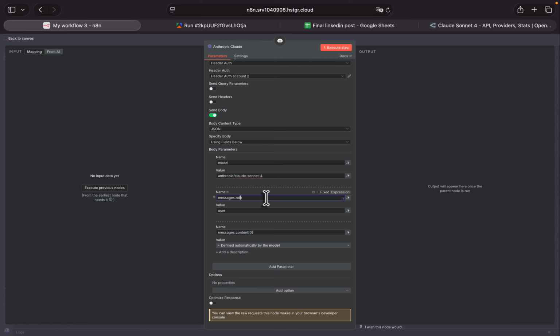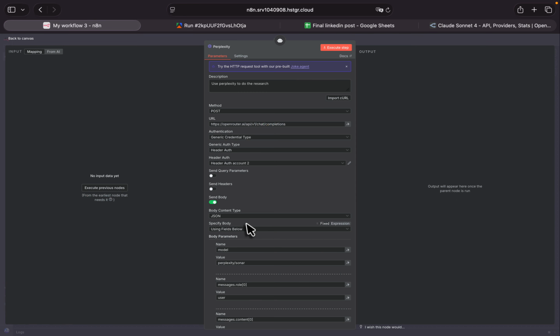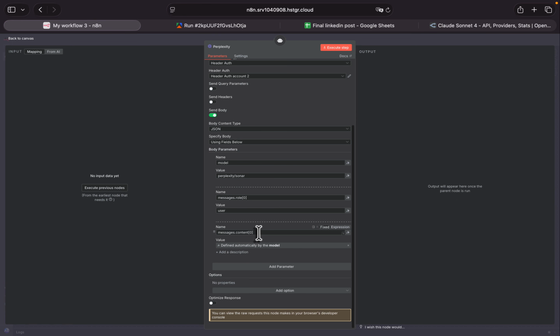So let me change this, because first we have to specify the array. The 0 is actually the first array, dot role. The same thing for here. Let's specify the array 0 and the content section of that array. Let me actually change this for perplexity as well. In here, scroll down, messages.content, and let's change this one, 0.role. Now we're good to go.